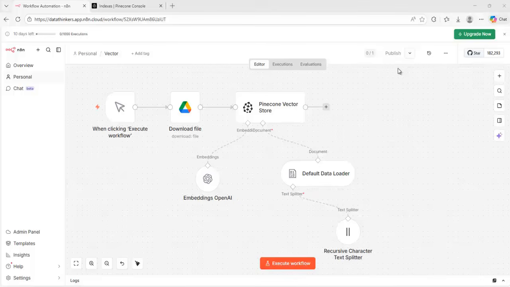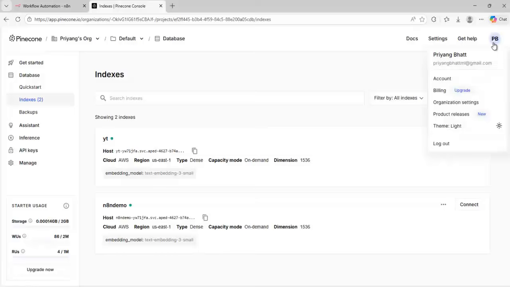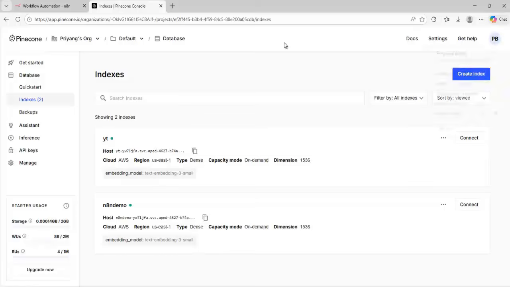So let's move to our Pinecone account. I already logged in with my Gmail account. You can do the same. Now we have to click on this database and indexes. Here I have already created these two indexes, but let's create a new Pinecone index. Let's click over here, create index.